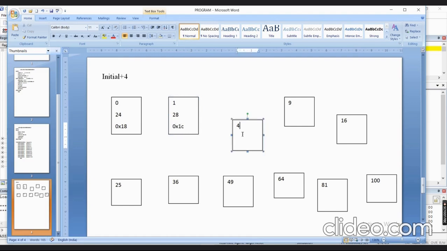Similarly, 4 will be stored at memory location 28 plus 4, that is 32. We can convert this to hexadecimal value. The next memory location will be 36, and 16 will be stored at memory location 40. 25 will be stored at memory location 44. Next at 48.